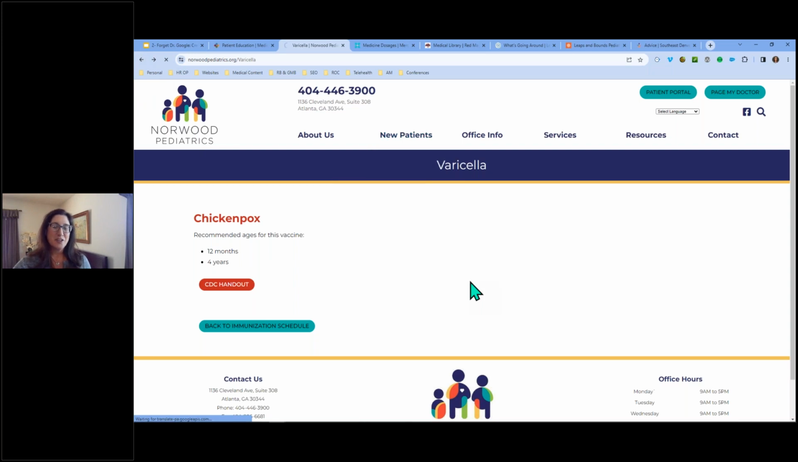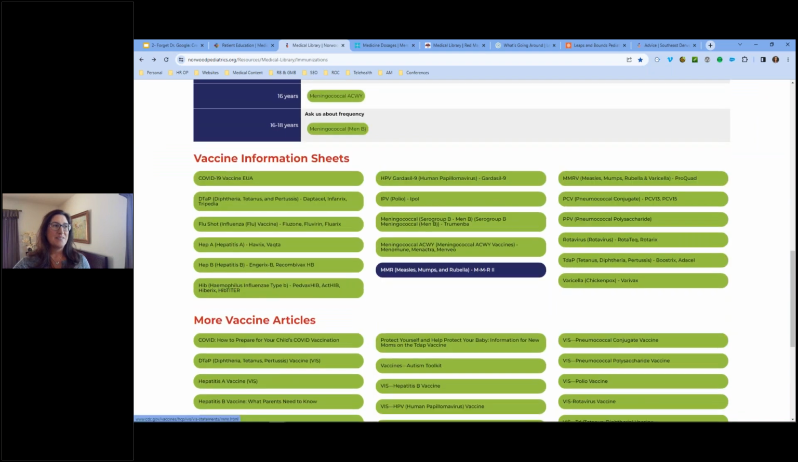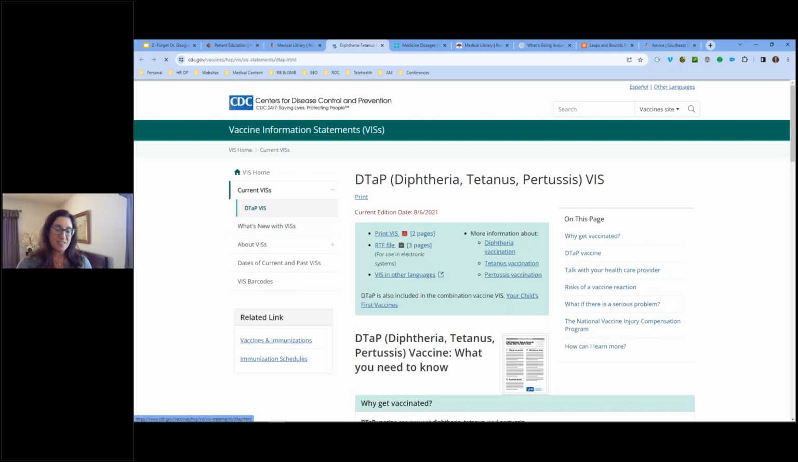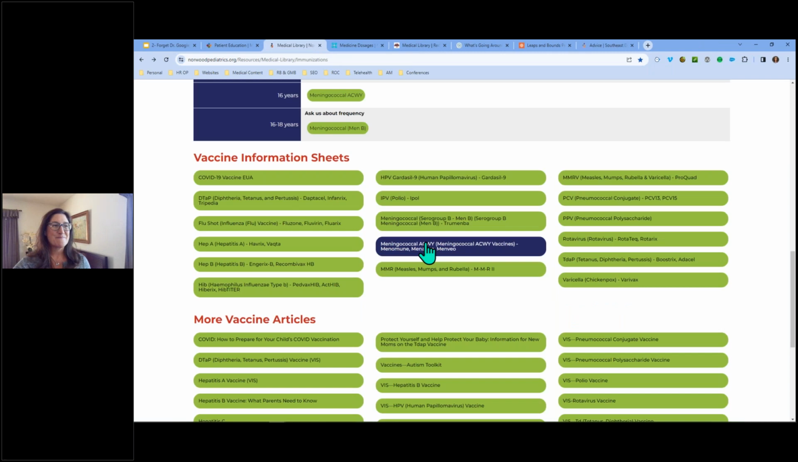If you go down a little further on our immunization pages, you will see the VIS sheets are here included as the COVID EUA. I did talk about trying to stay on your website whenever possible. This is one of those few times we purposefully are going to link out to the CDC. If the CDC updates the VIS, we want to make sure that is available to you immediately. It'll tell you the last time it was updated, but here is where that is automatically going to link out.